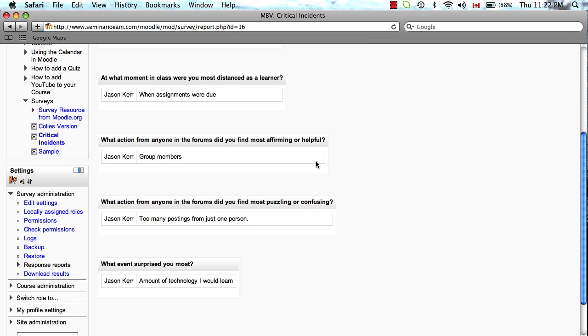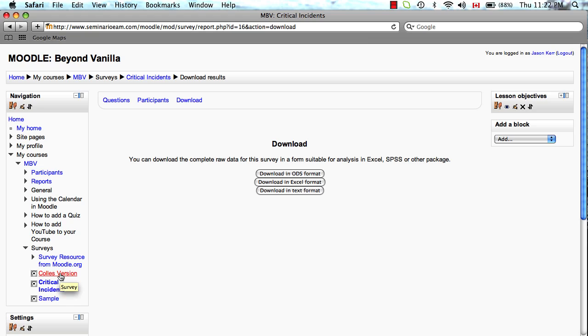The last thing I'd like to look at is the survey administration. On the left side, bottom left, you can edit the settings, which is what we did originally when setting up the survey. You can assign roles and permissions to various groups that can look at the interior settings of the survey. And also logs, which I found interesting. You can check to see how many people have logged in, what surveys they've accessed, and almost as importantly, you can download results into ODS, Excel or a text format. So if you're looking to do any sort of research, this is a handy tool for you.